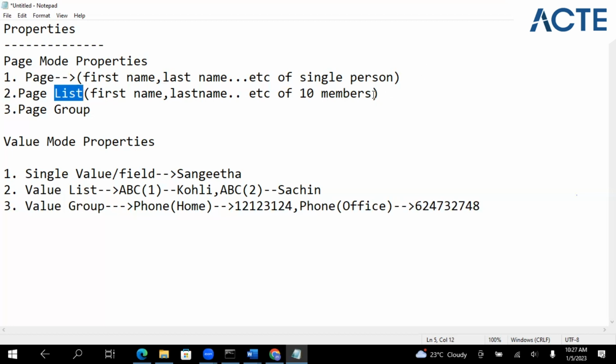Here, suppose it is a page list. Suppose XYZ is my page list property. XYZ of 1, it's kind of an array. This is also XYZ of 2, XYZ of 3, like that. It will store the values like this. Like value list only, but value list will store a single value, whereas this page list will store multiple values. Here page group also will fetch the data of multiple products kind of thing.